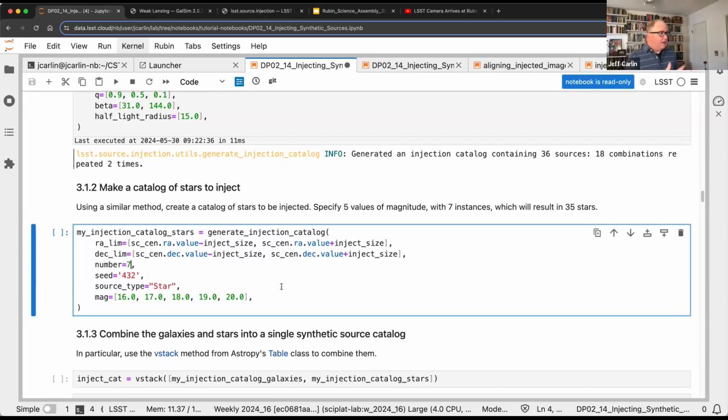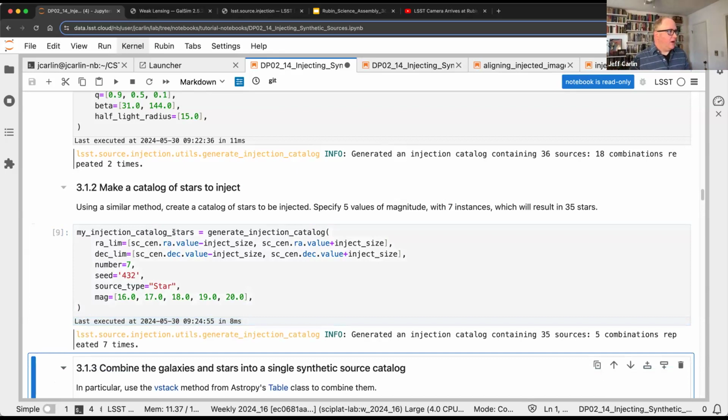And that's all you have to do to generate stars at random positions within the RA dec ranges that you specified. And so there we go. We generated a catalog with 35 stars.